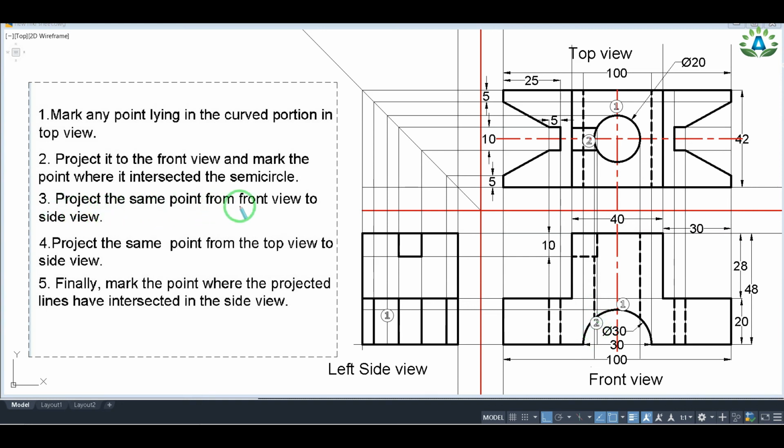Then we have to project the same point from the front view to the side view. So I'm going to project a line from this point to the left side like this. Then we have to project the same point from the top view to the side view. That means this point number 2 from our top view is this. So we have to project this point number 2 to our left side like this. Then we have to mark the point where these two projected lines have intersected. That means this line from the top view and this line from the front view. So these two lines have intersected at this point. So I'm going to mark this point as point number 2 like this.